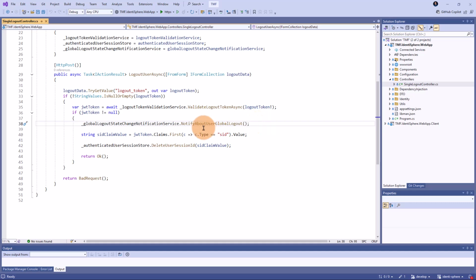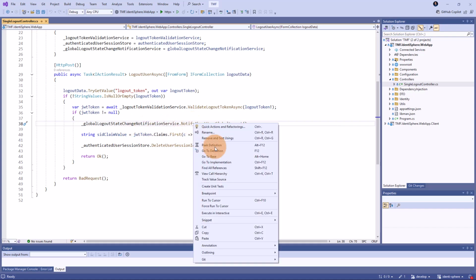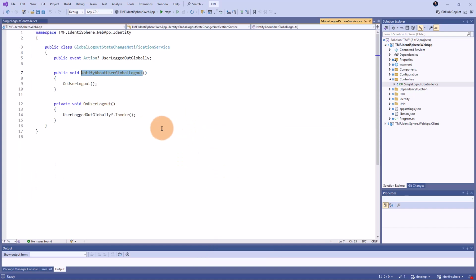And that's why I have this global logout state change notification service here. Let's look into it. As you can see, I have only one action here, and I'm using events in C#. That's something specific about .NET and the C# language.